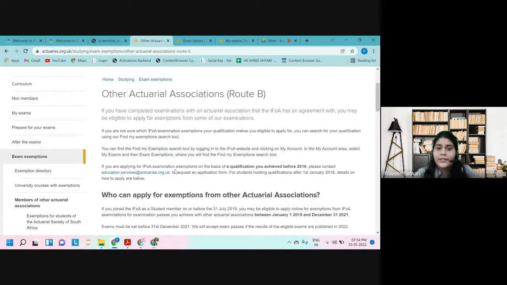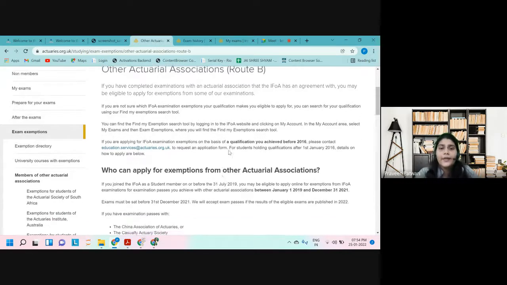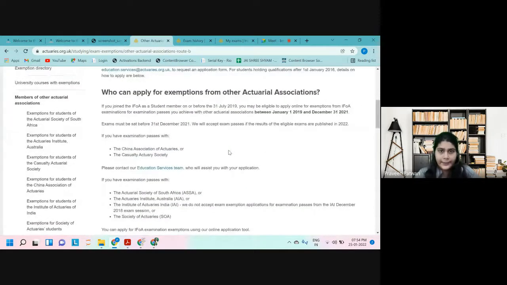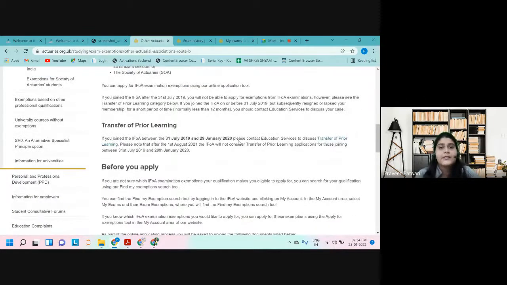If you are applying for IFoA examination exemptions on the basis of a qualification you achieved before 2016, you have to contact the institute using this email ID for requesting the application form. And if you have passed your exam after 2016, then you can use the normal way, which we will show you today. So again, for most of you, the Institute of Actuaries of India, IAI, we do not accept exam exemption applications for examination passes from the IAI December 2018 exam session. So post December 2018 exam session, there are no exemptions available. Okay, this is one thing which you have to keep in mind.